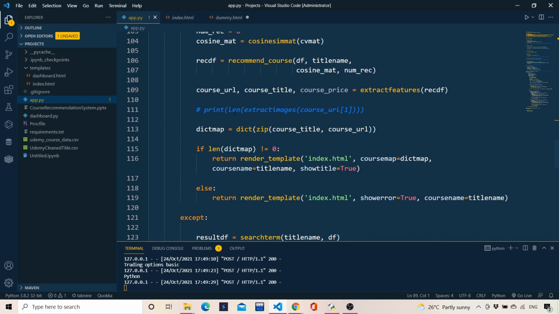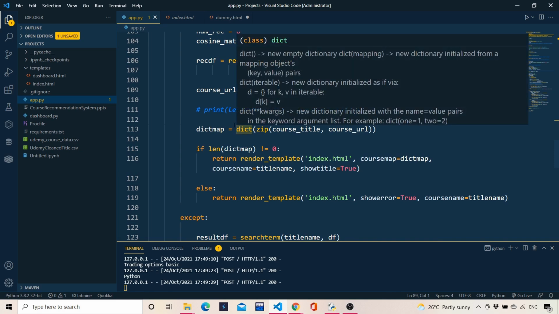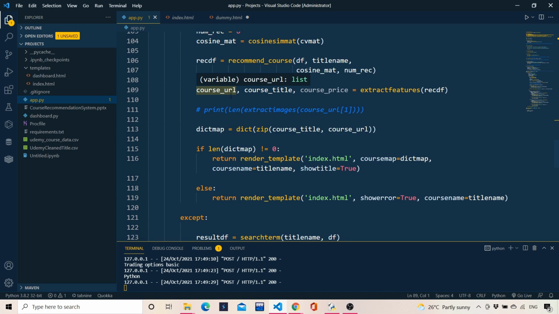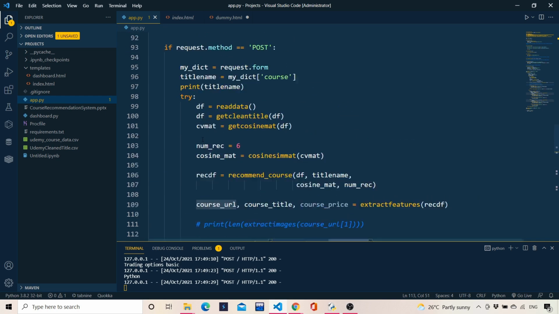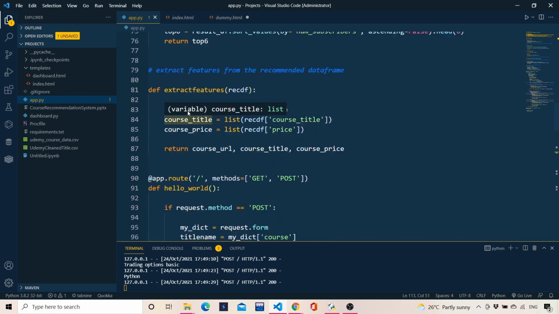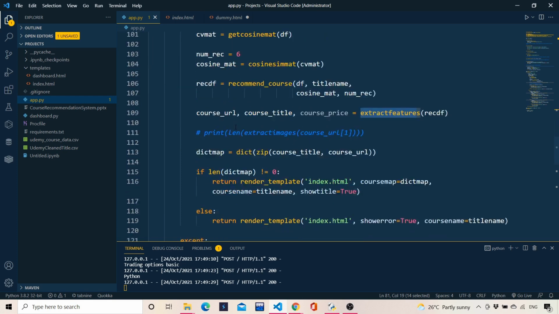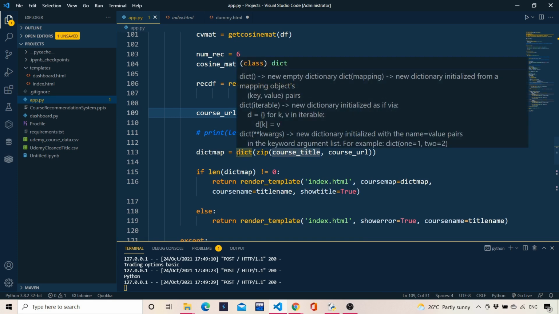Now what I need to do is form a dictionary of course URL and course title. If I want to make two lists into a dictionary, I will use this dict zip function. So this course title and course URL are the features I extracted using this extract features, which are nothing but lists. Course URL and course title are lists. I want to zip those lists and create a dictionary of it, right?